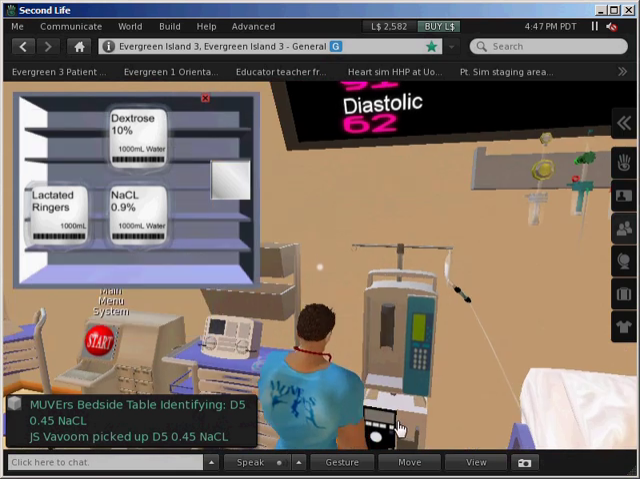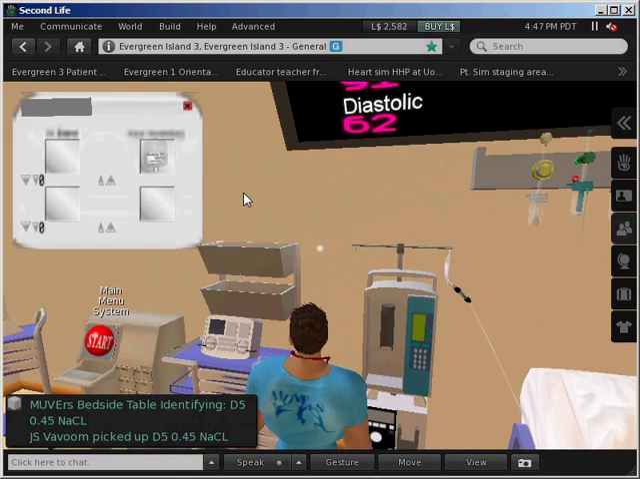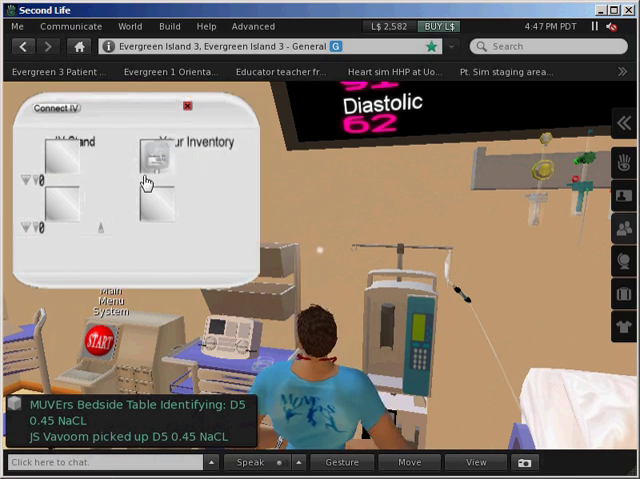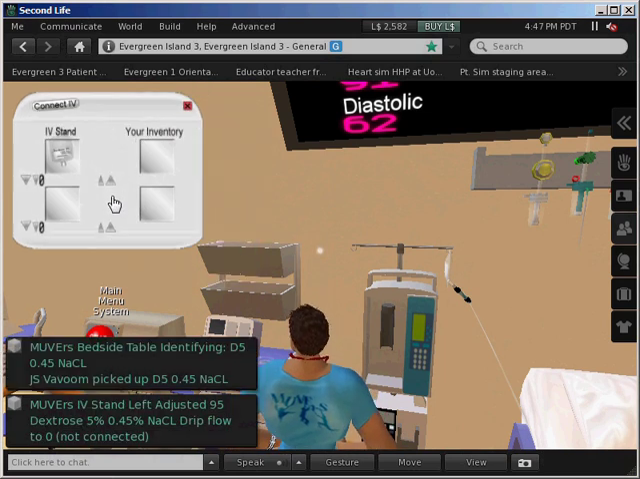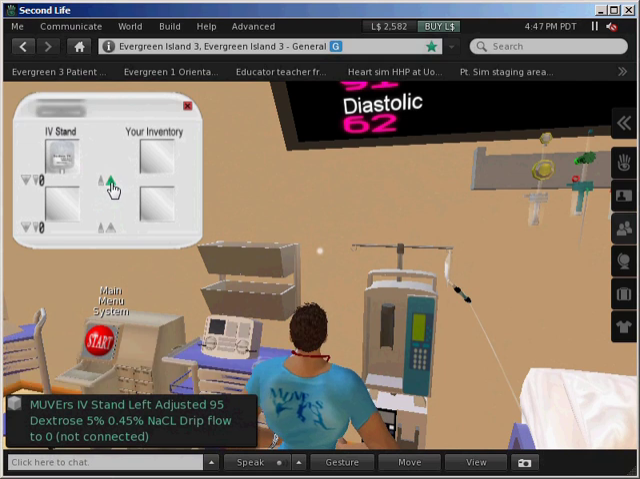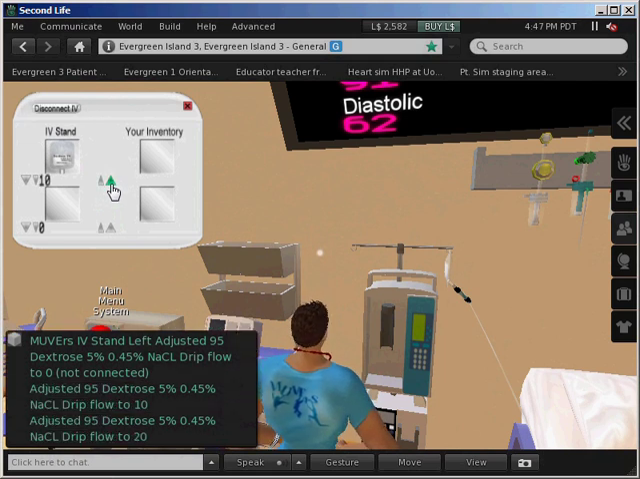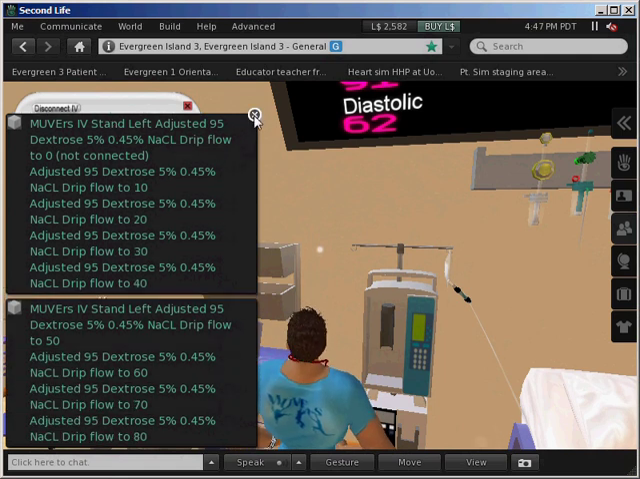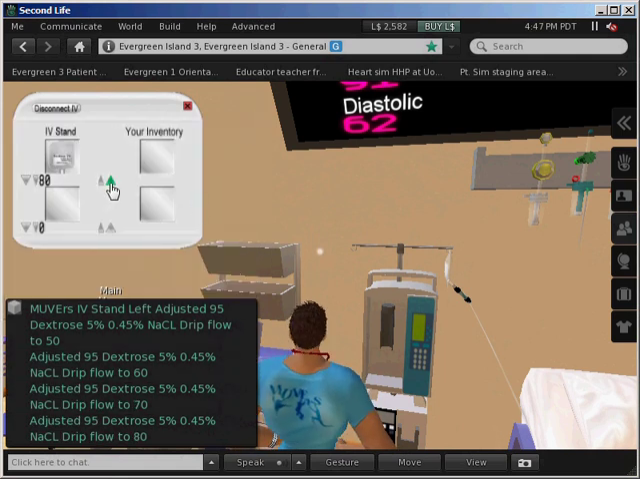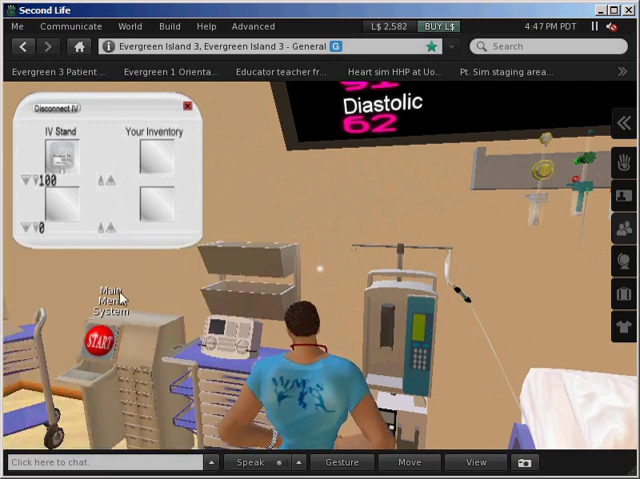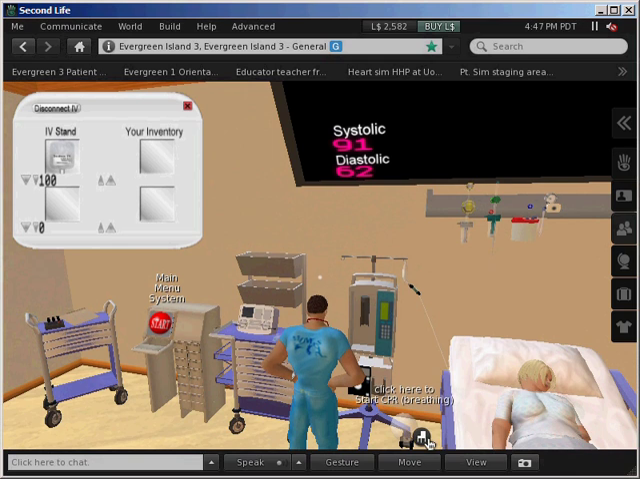I'm going to click on the pump. I'm going to transfer it over to the IV stand. And then we're going to connect the IV, as well as set the rate at 100. So now we're at 100 on the IV.